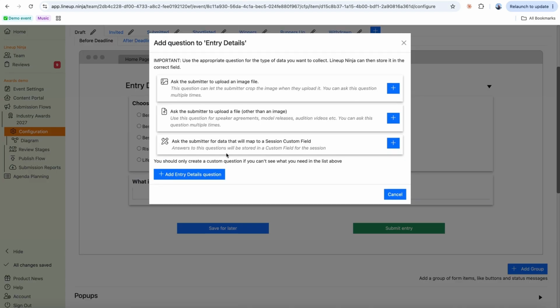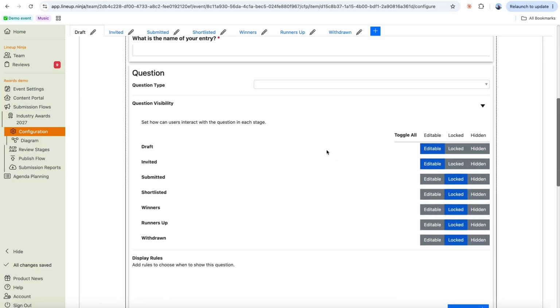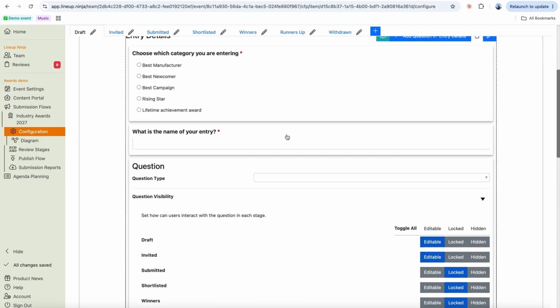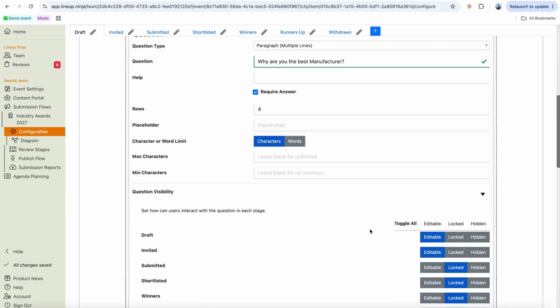have different questions based on what type of submission it is. So let's say I want to capture their entry details. Why are you the best manufacturer? And I'm going to give them 12 rows. I'm going to give them a word limit of 500 words. And if you want, you can set a minimum, 250.